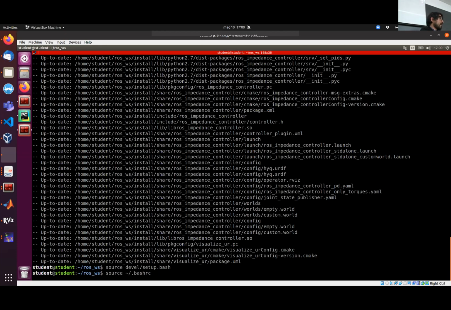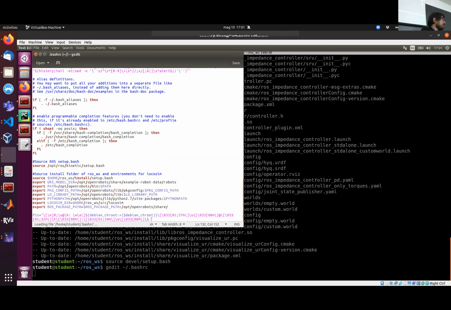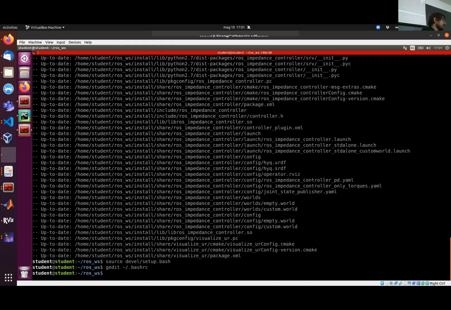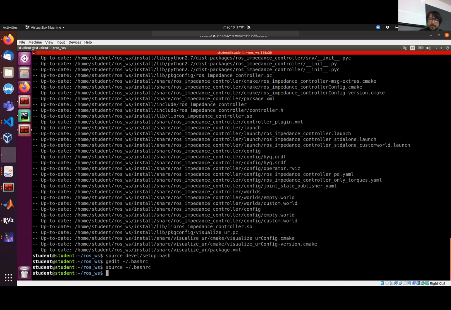This is a file that runs every time you open a terminal. Maybe I can let you see it. So this is the file that runs every time you open a terminal, and it has a certain number of instructions, and it defines environment variables and such things. So then we need to source it here just to update the changes that we've made, and that's it.